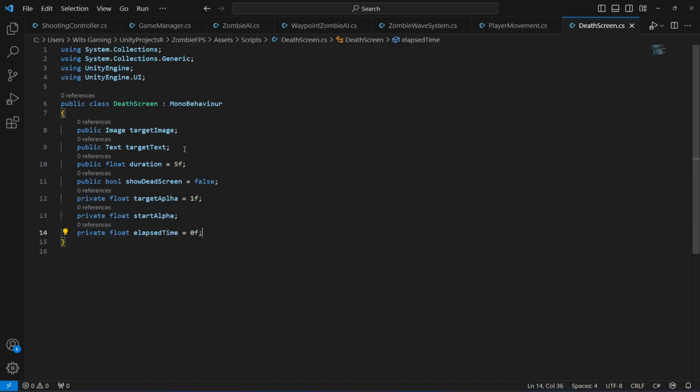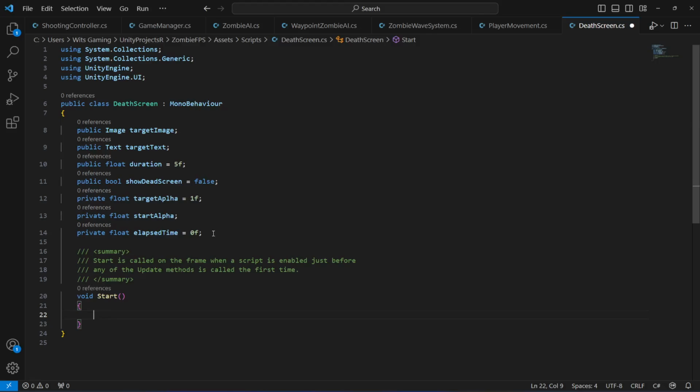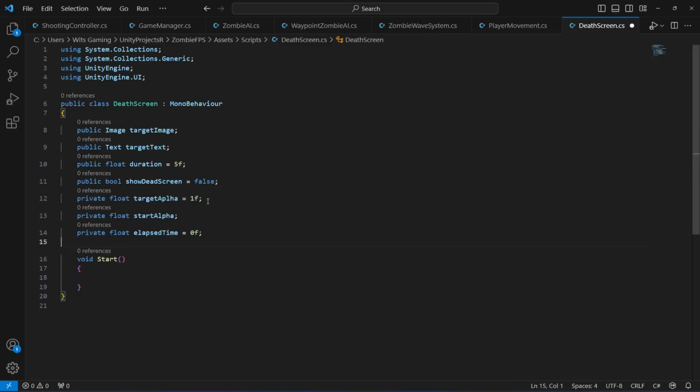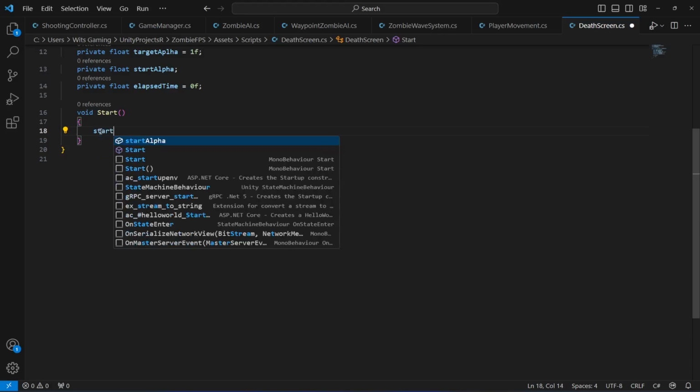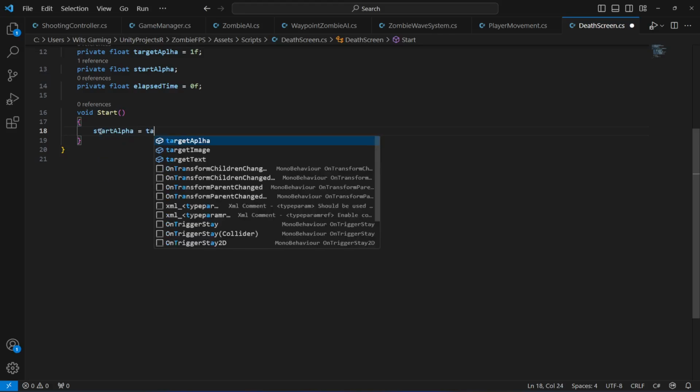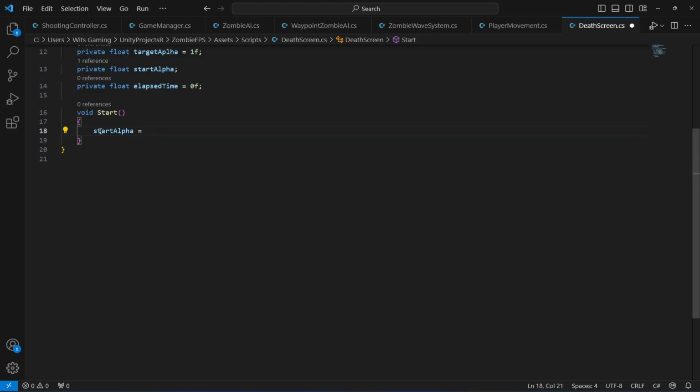This will be equals to 0. Okay, the elapsed time will be 0. Now what we're gonna do now is in the start method, we will first of all get the starting alpha value of the image and text. So we will say start alpha equals to target image dot color dot a.